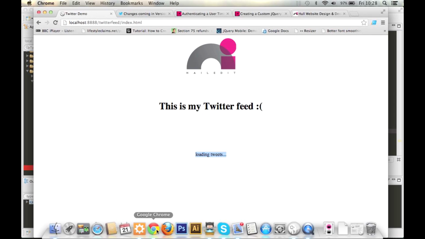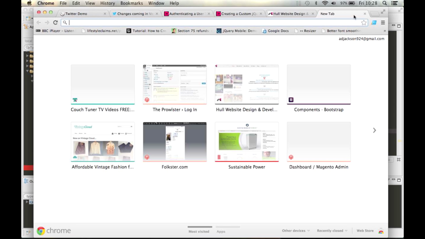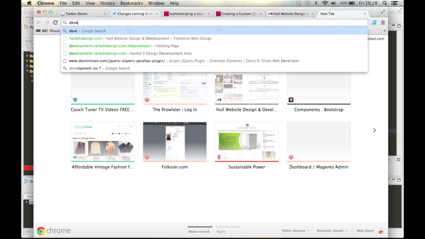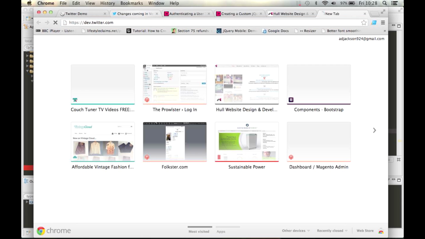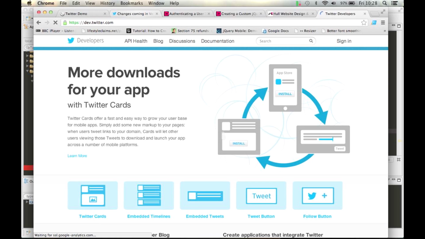Whereas now, what you need to do first of all, and this is the main bit that Twitter have changed, is log on to the development site at Twitter.com. Log in with your own Twitter ID and password.